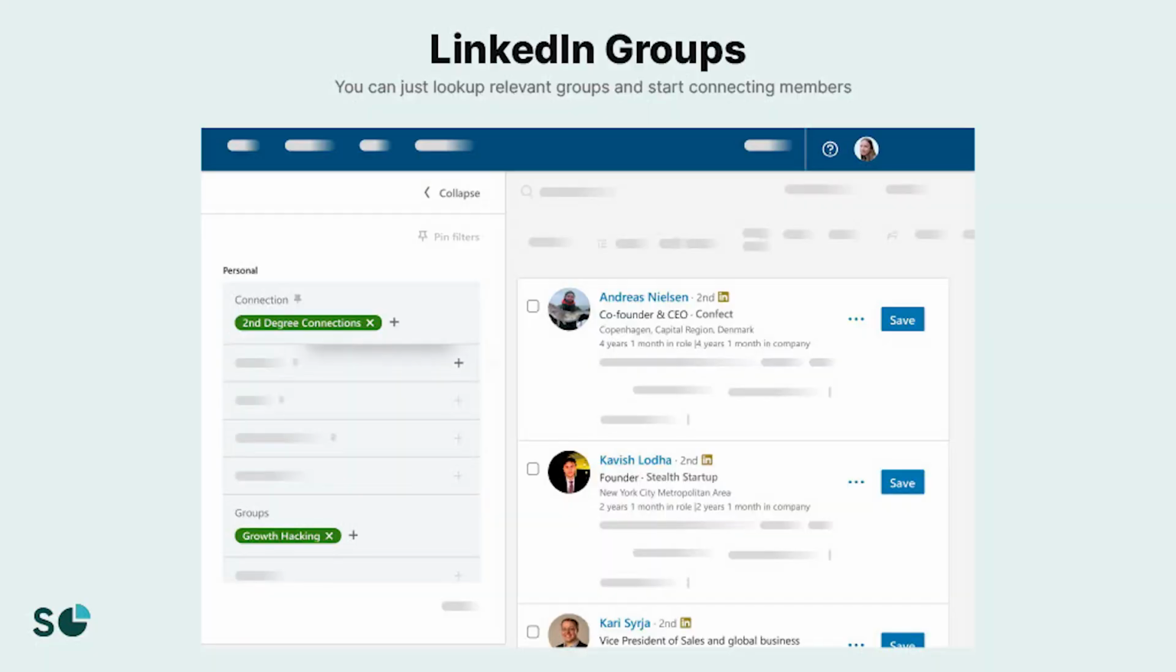LinkedIn groups, I just talked about it. Who's leveraging LinkedIn groups? Do we have some people here who are already in LinkedIn groups or use it? Did you know, for example, that if you're part of a LinkedIn group for more than 4 days, you can message these people without making a connection request?